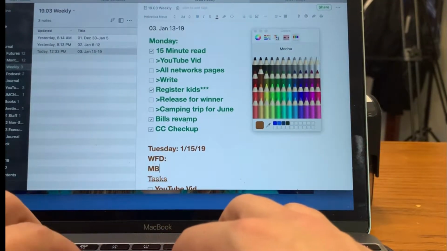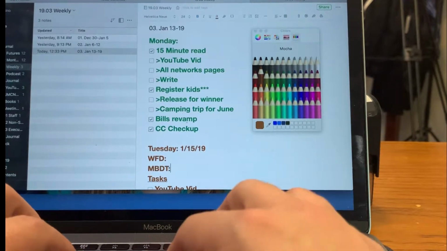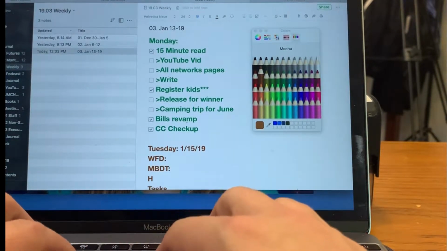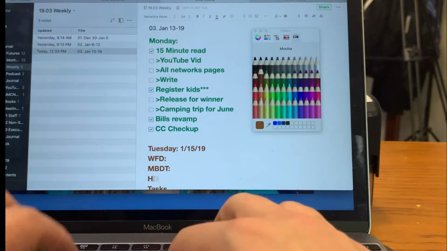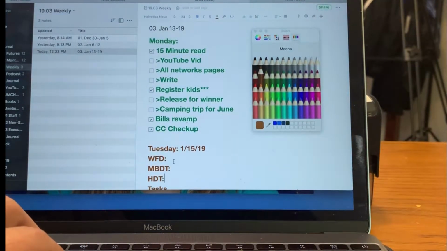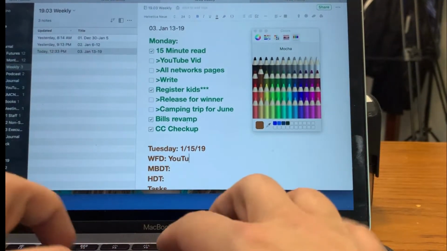And then I'm going to have MBDT, which is might be done today. In other words, I kind of want it to be done today. And then HDT, hope to be done today. Okay, and these are just going to be one task.